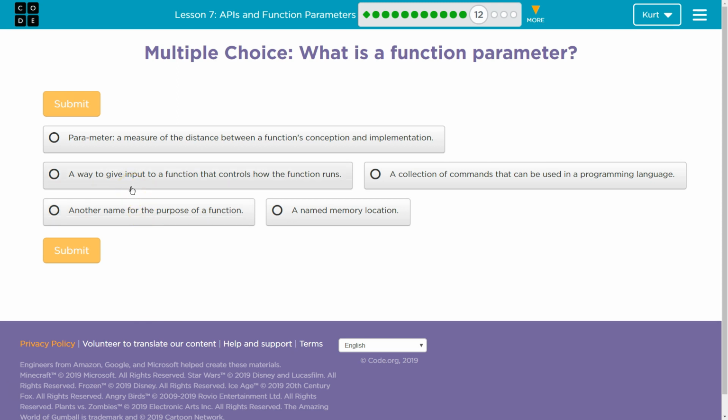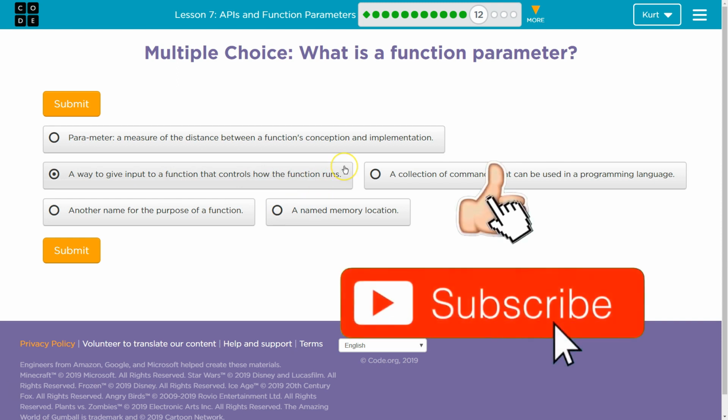A way to give input to a function that controls how the function runs. So if you want to tell something to go forward by 50, right, you're going to use the move forward function. What could you do? You could use a parameter, just like we do now. Or if you want to say turn right 90 degrees, what could you do? Parameter, right? So a parameter is what a function uses as a variable when it runs. If we want to tell it something, that's a parameter. So yeah, it controls how the function runs in a way.